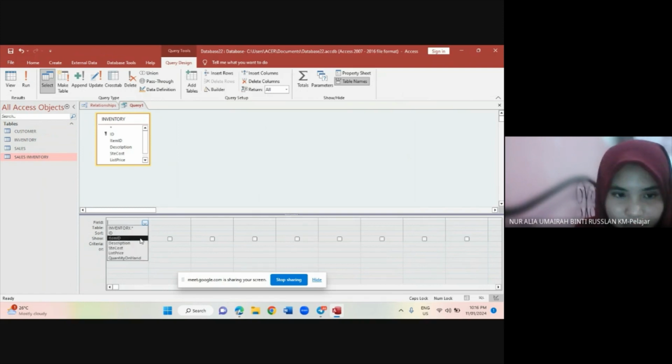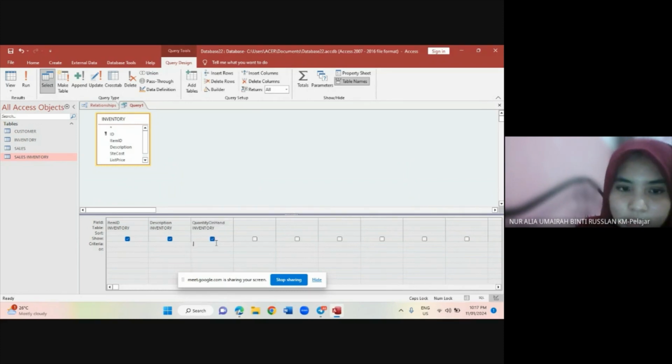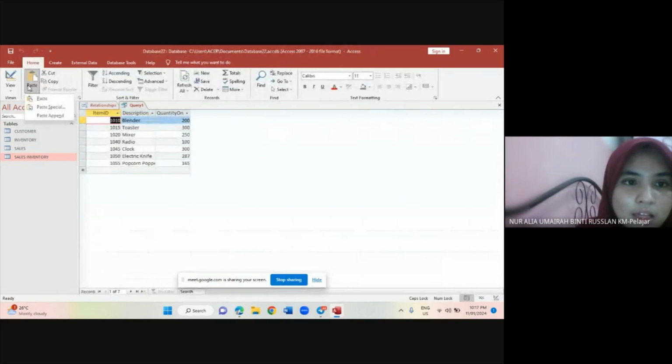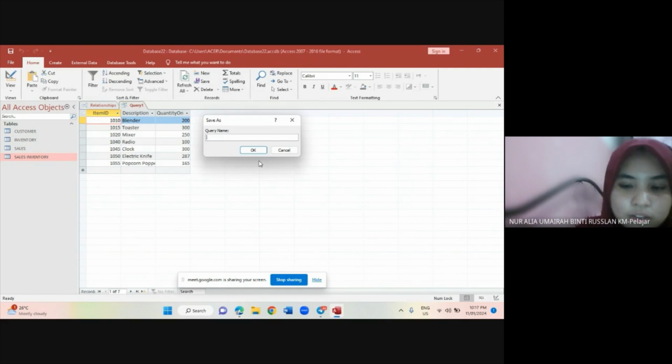So we fill in the item ID, and then for this one is inventory description, and then for this one is inventory and quantity on hand. And then the question asks us for at least 100. So the criteria will be like this, 100. So this is the answer, and we click run, and then this is the answer. So we need to save, and this is the A question.